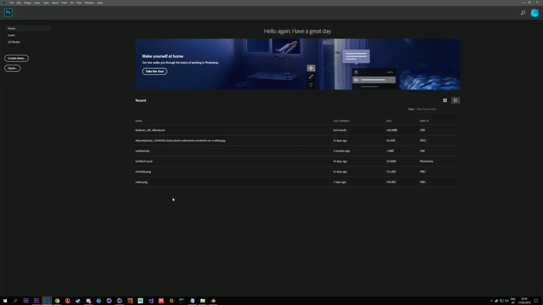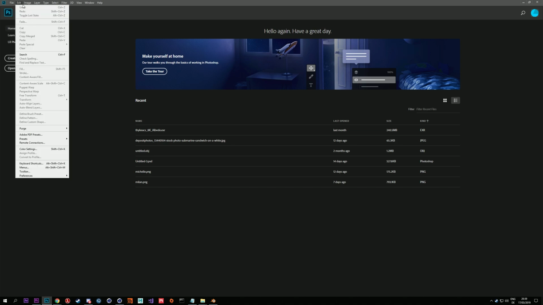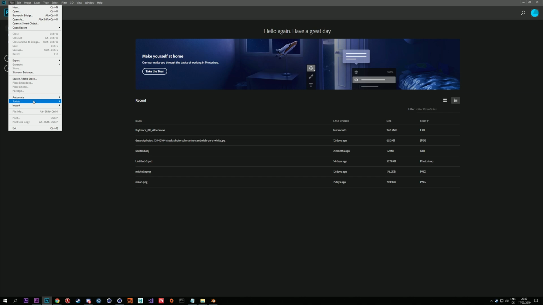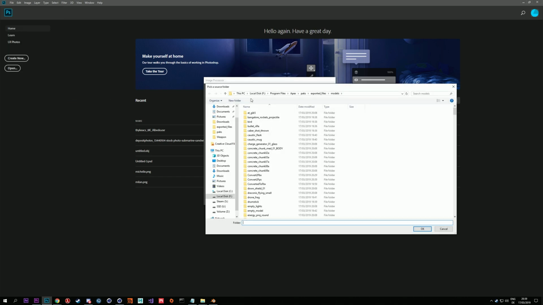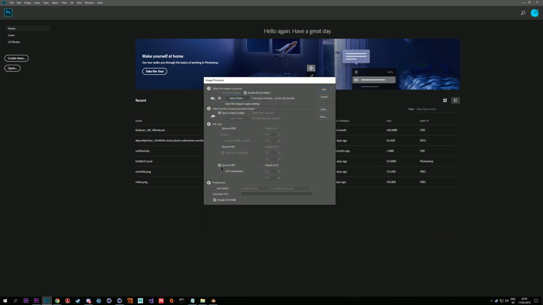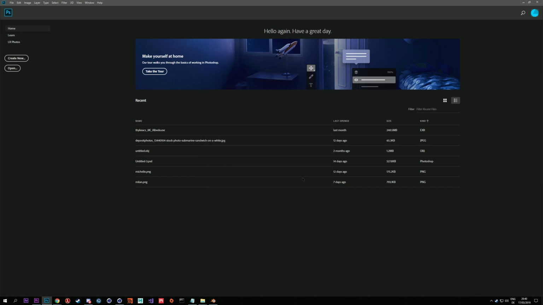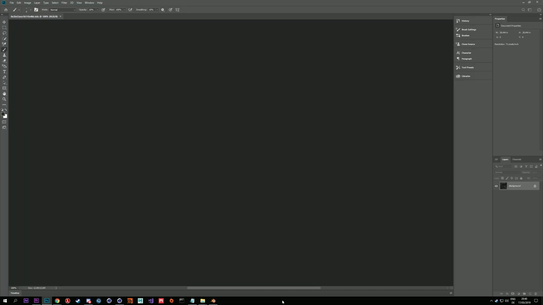While this is loading, we can go into Photoshop. You have to install the Intel script and go to scripts, image processor, select a folder, choose your models folder, okay, select the file type, I use tiff, and hit run. It will convert every texture one by one, so it will take a while.